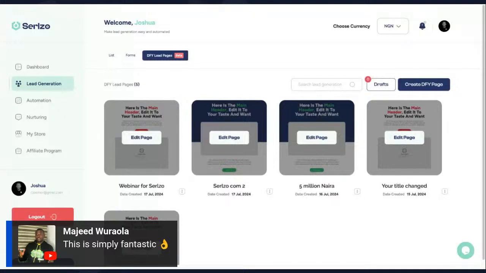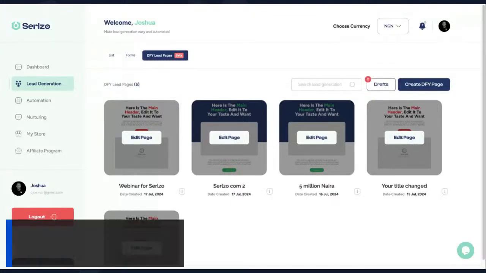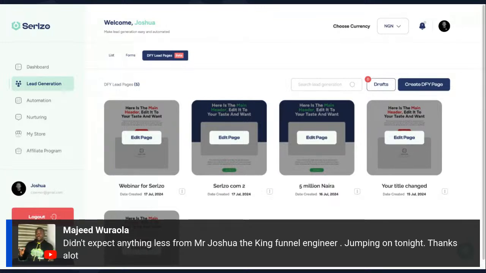And I think this is the simplest thing I've taught in terms of funnels. Yeah, Mr. Worola said, didn't expect anything less from Mr. Joshua King. This is the first time I'm teaching funnels and how to build a landing page, and it's so easy. I've taught a lot of things in 36 minutes. There is nothing technical in it. We intentionally removed everything that has to do with technicality.